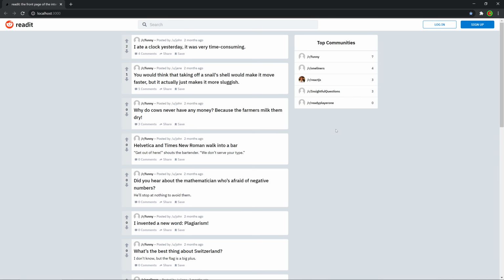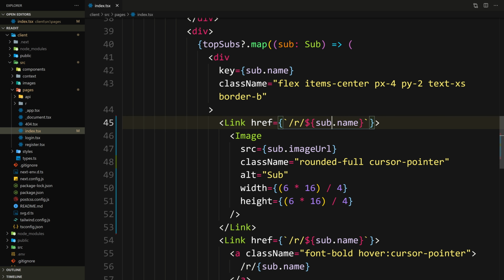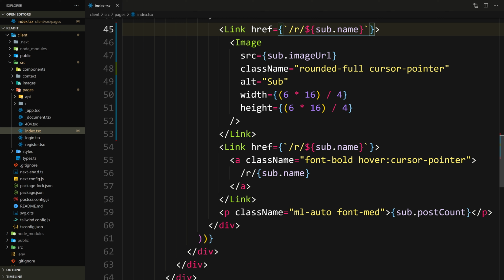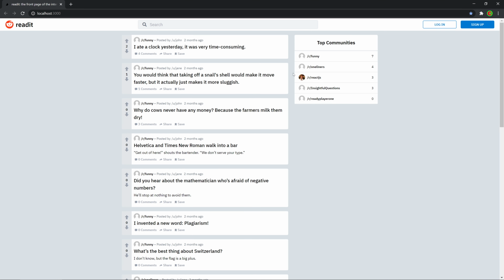So save, let's go back. All right, that looks much better. So it's rounded now, but the thing is that margin is gone. The easy solution for this is to just give it to the text next to it. So this link right here that has the /r/subreddit name, here we can just add margin left, save. And now that looks exactly how we want it to look.